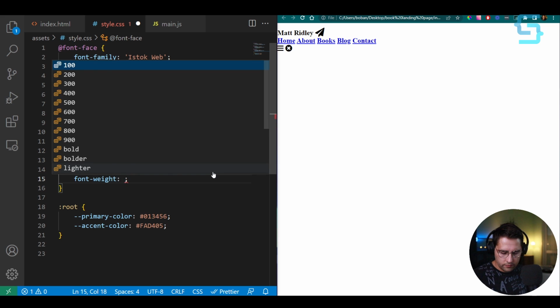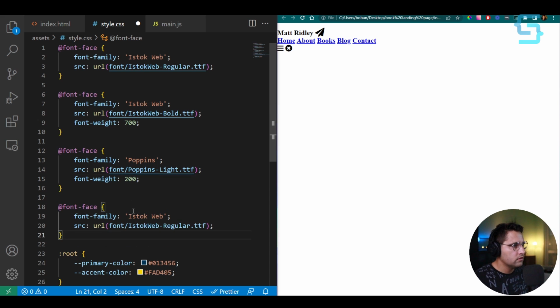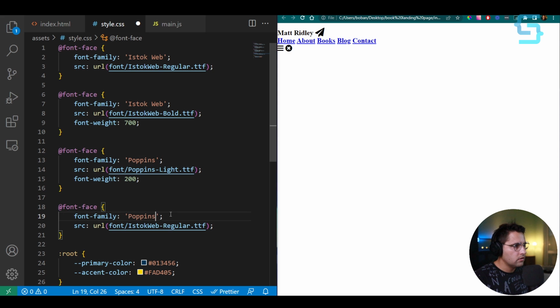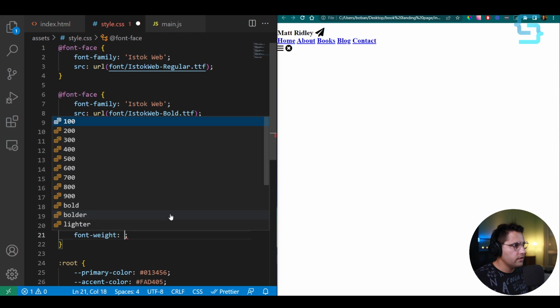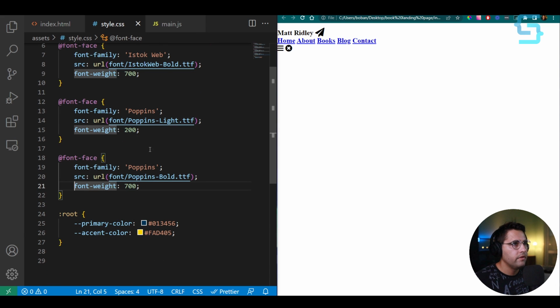This one is going to use the font weight of 200. And the last one is the font Poppins, but the bold one. Font is Poppins bold, and the font weight here is 700. With this, we defined all the styles that we want before we start developing.